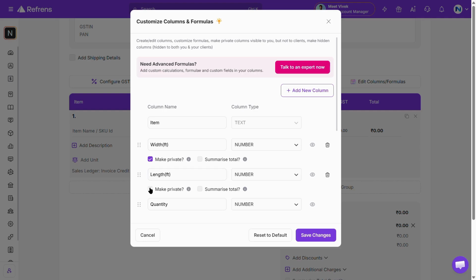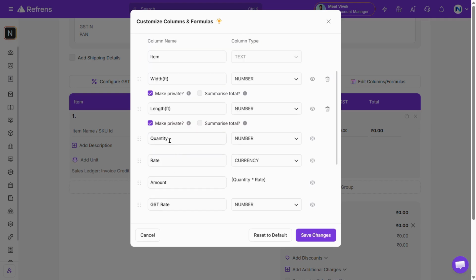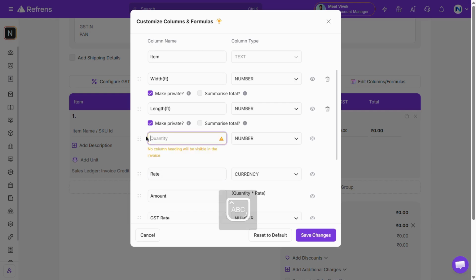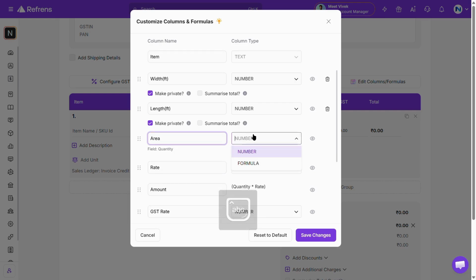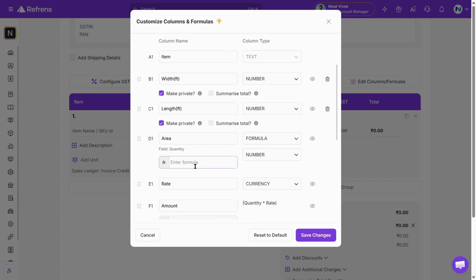For example, we need length and width to calculate the area, but we may not want to show these measurements on the customer's invoice. So we'll make length and width private. Now let's create the actual formula. Here, the quantity is equal to the calculated area. So we will put the formula of area and rename it.